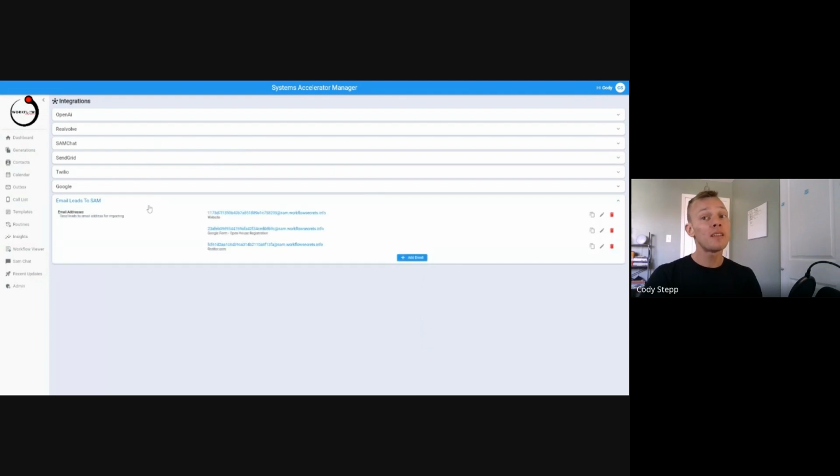One of which is you can set up email forwarding inside of SAM. So a lot of real estate agents use a company called Zapier to basically send their leads into their database. Well, now inside of SAM, you can actually do that. So you do that by creating these custom emails that go to an @sam@workplace-secrets.info address. And you can denote where they're coming from. You can copy them and you can start to send leads into your database.